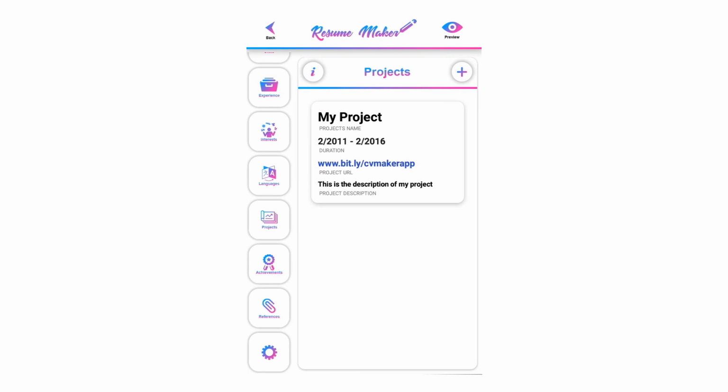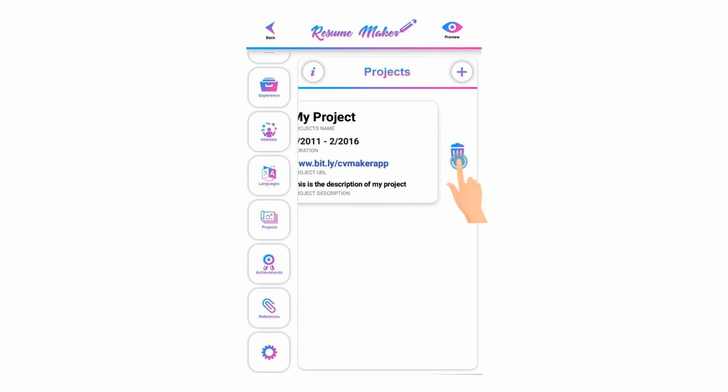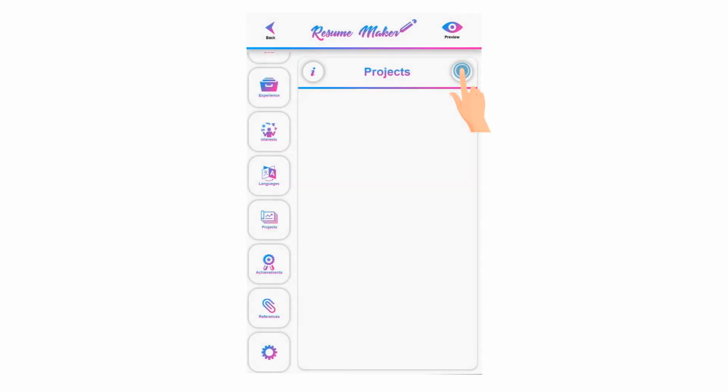To delete saved project, swipe to left. Click on Recycle icon. Click OK to delete saved project.